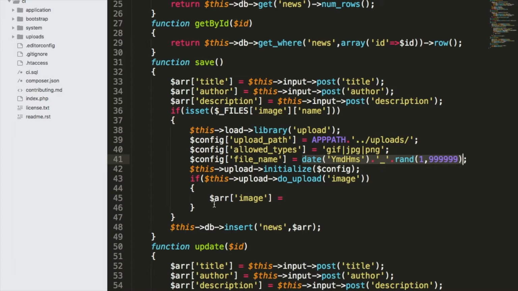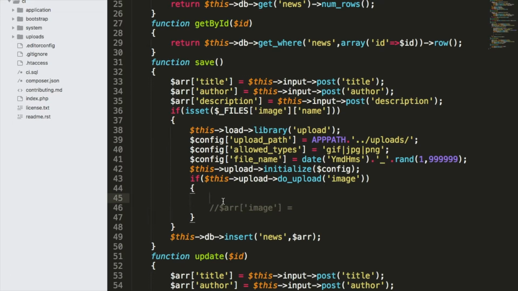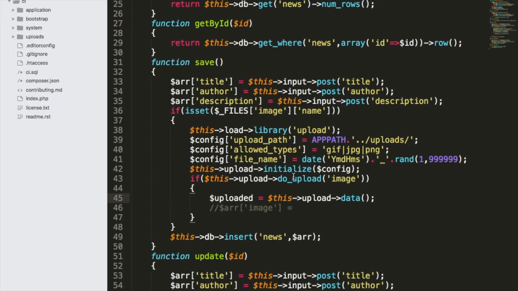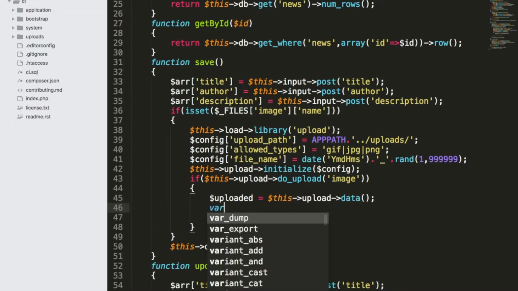So before we give any name to the array image, we want to grab the details of the uploaded data. I'll create a variable called, let's say, uploaded, and call a function of the upload library, which is data. Now let us see what this data returns. Actually, this data returns each and every detail of the file that has just been uploaded. So let us see what we get if we var dump uploaded.